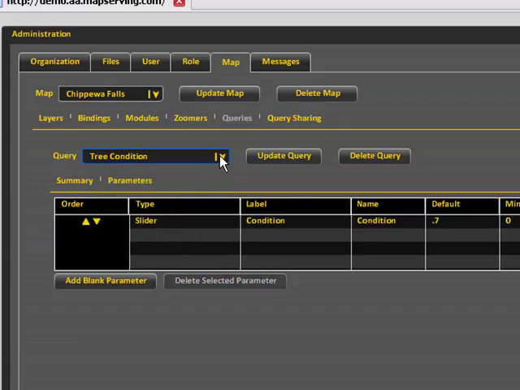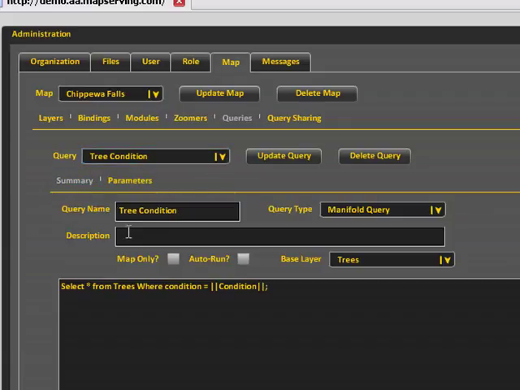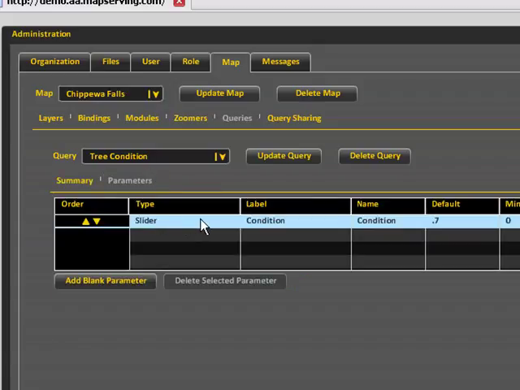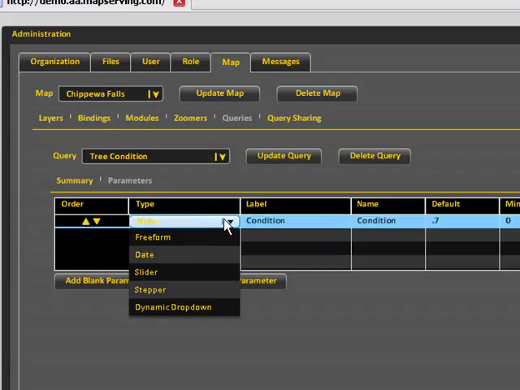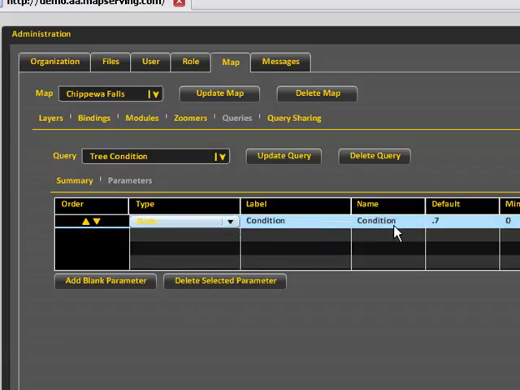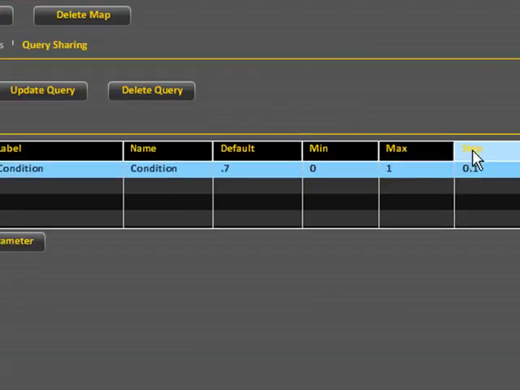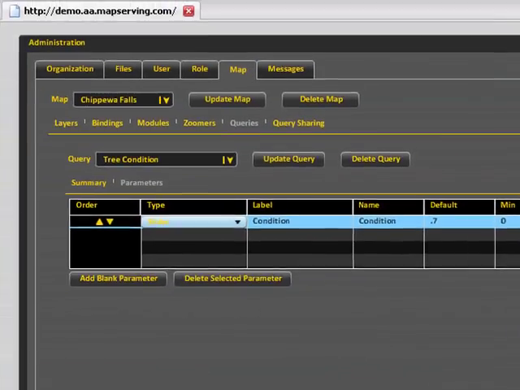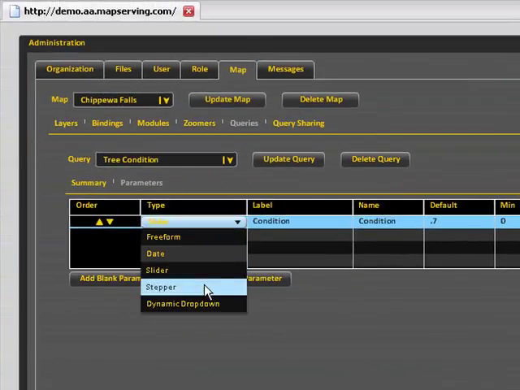And we'll show you another one here. This tree condition was, again, a simple select statement, parameter in double pipes. Set the base layer, maintain selection. Come over to the parameters. And here we're going with a slider. Label, name, set the default. Here we're setting a min and a max and a step value. And the same thing applies with the stepper.